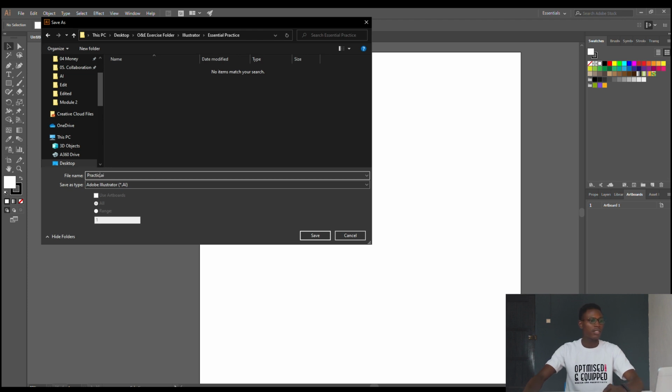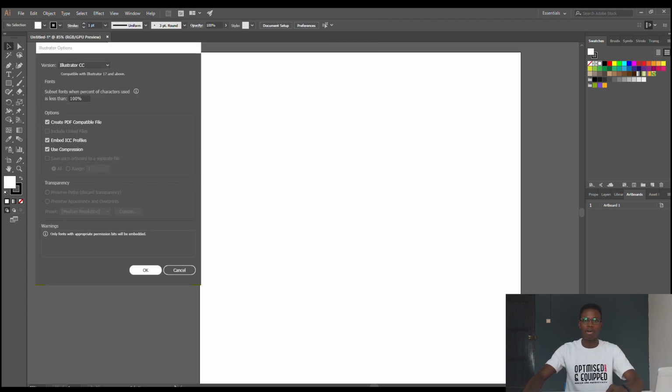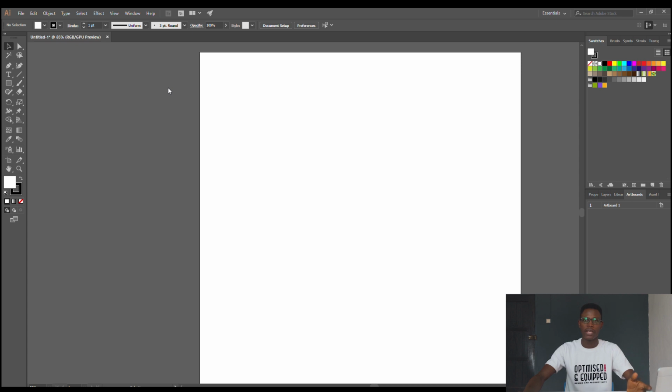Now once you have that saved, it brings up this dialog box. Don't worry, just click OK and you're fine. Now you see that the name has changed from untitled to Practice 1, and from Practice 1 we can get to do everything we need to do, and always save in intervals.